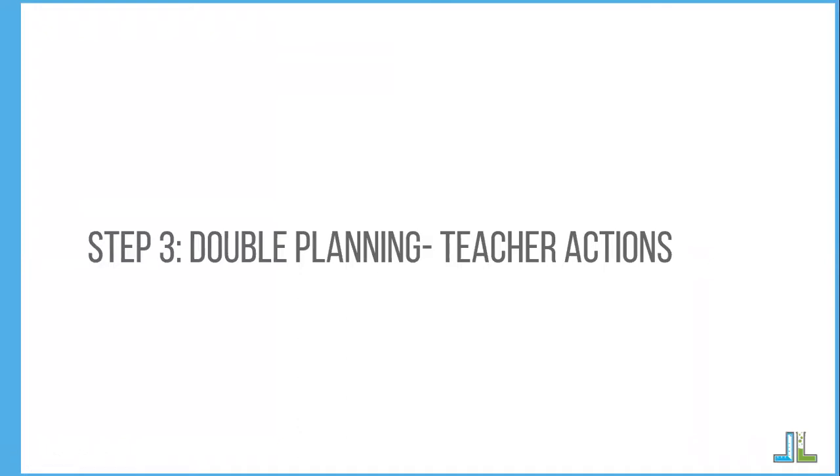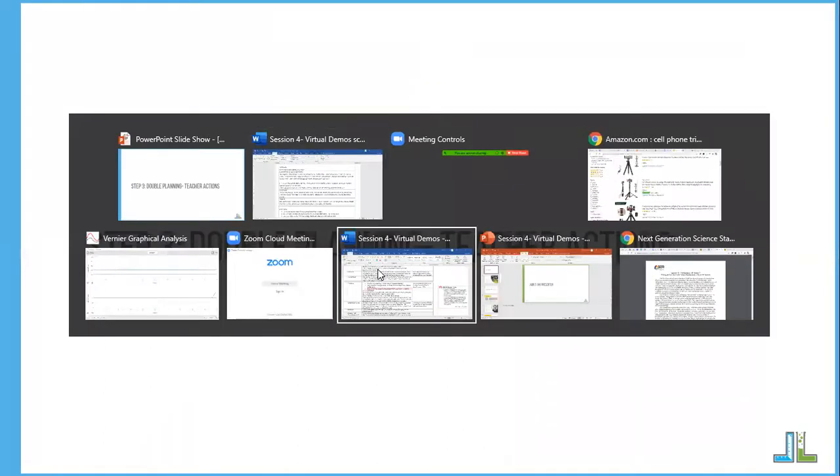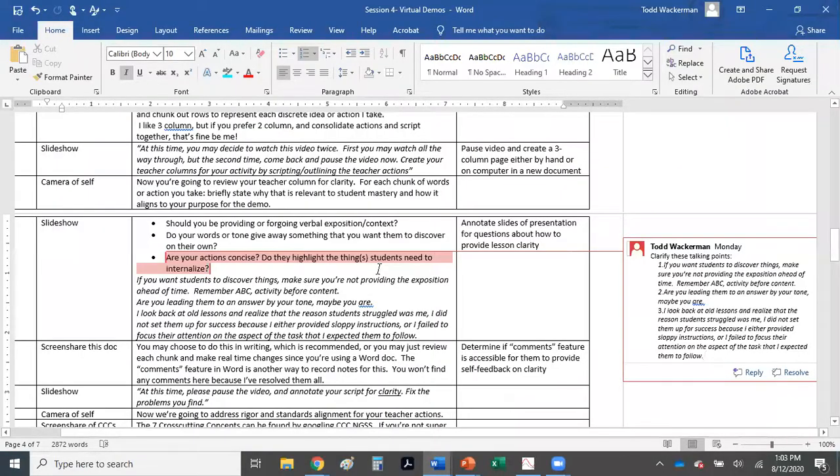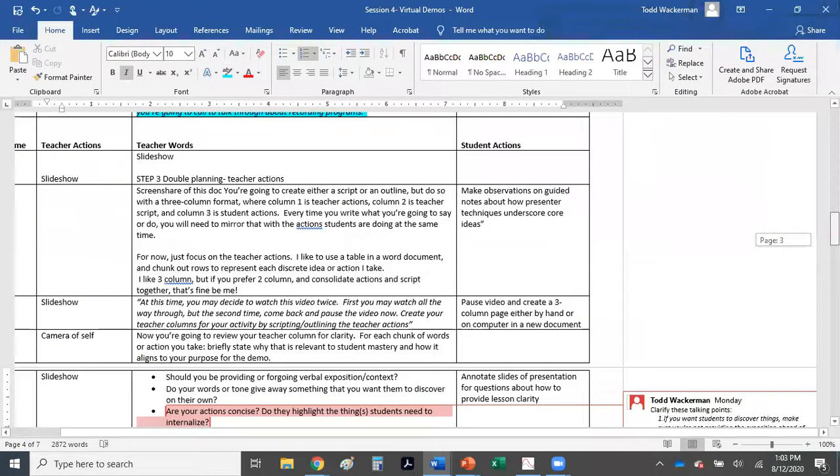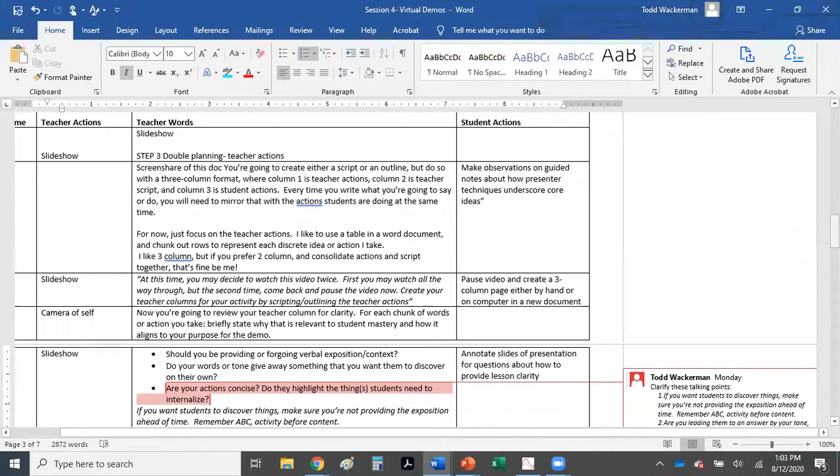So now let's talk through double planning and the teacher action side of your double planning. I'm going to share with you my outline and script. So you're going to create a script or an outline, and you're going to do so with ideally a 3-column format where column 1 is teacher actions, column 2 is teacher words, and column 3 is student actions. Every time you write what you are going to say or do, you're going to mirror that with the actions that students will do at the same time.